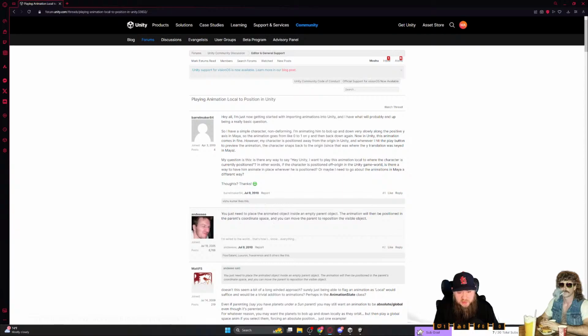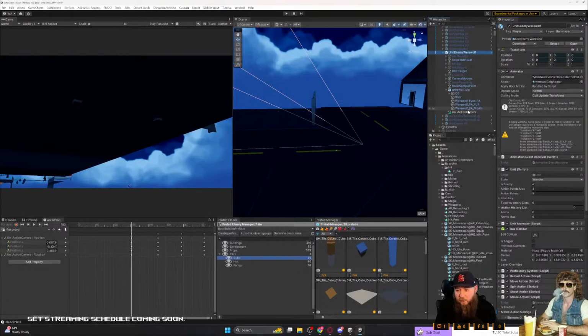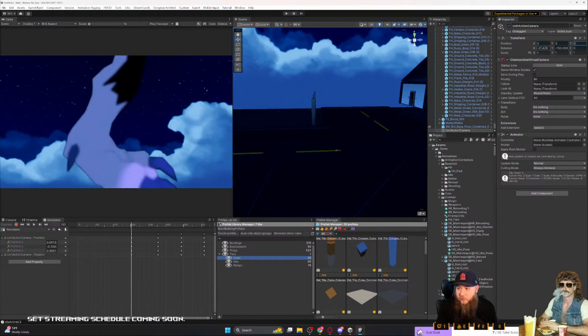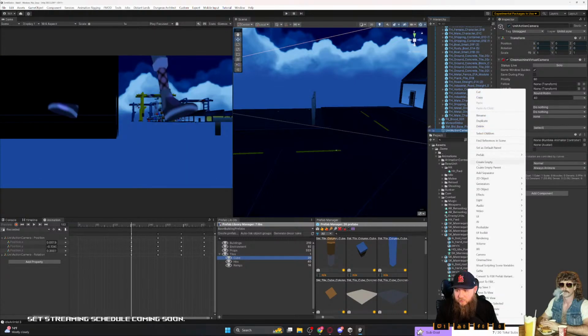You just need to place the animated object inside an empty parent object. The animation will then be positioned in the parent's coordinate space. You can then move the parent to reposition the visible object. Oh, I did it wrong. I think I know what's wrong. So I'm going to take this guy out. I'm going to 0, 0, 0 it. Take the rotation out. I'm going to empty parent it.